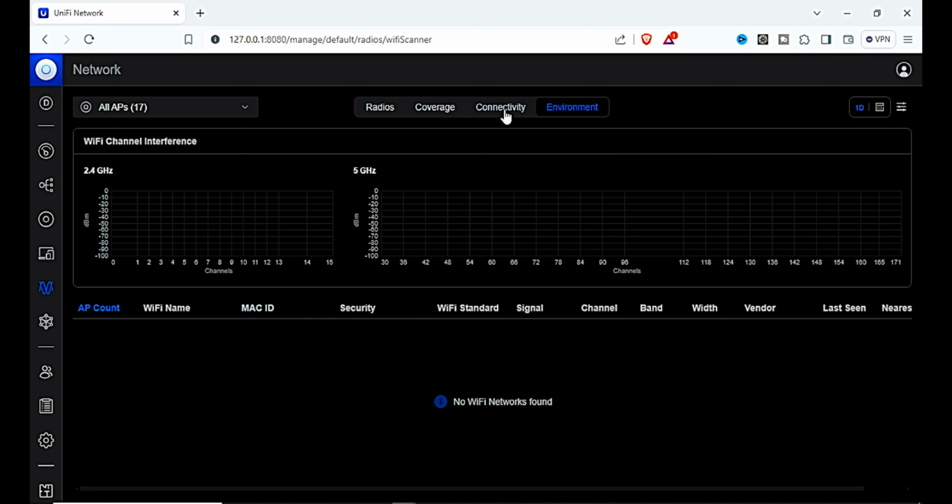If we come to the environment, the environment specifically talks about Wi-Fi channel interference, which is between two frequencies, 2.4 gigahertz and 5 gigahertz. And under it, we have these channels.